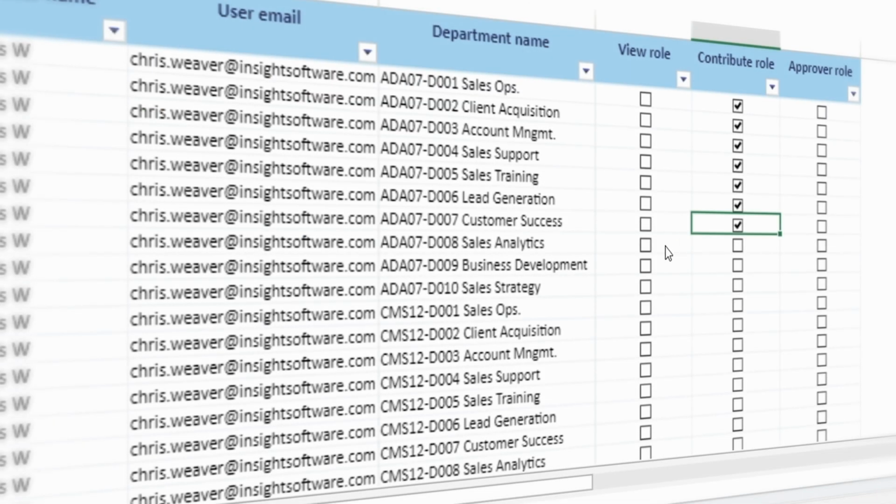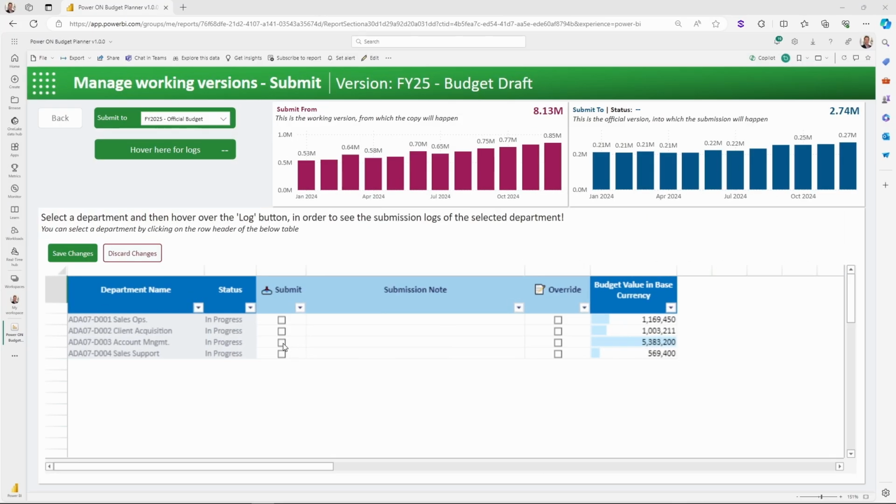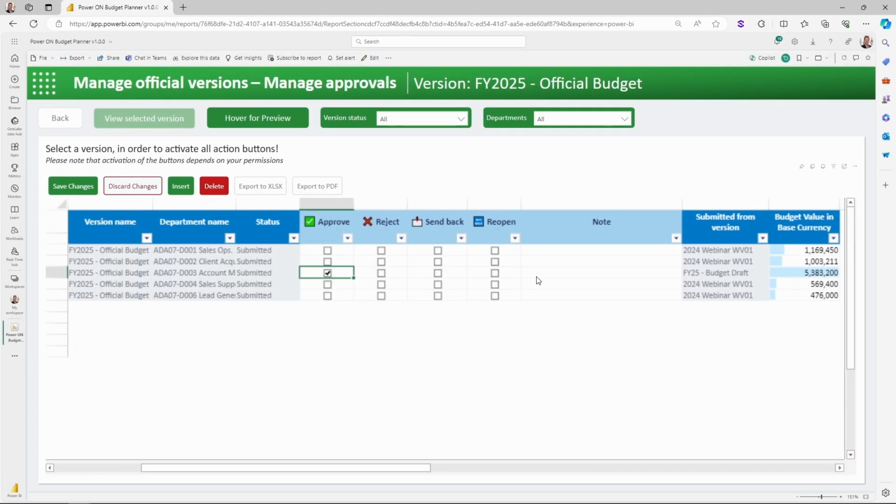Take control of your budget lifecycle with workflows and role-based security. Power On Budget Planner keeps your process on track within Power BI, ensuring the right people are involved at the right time.